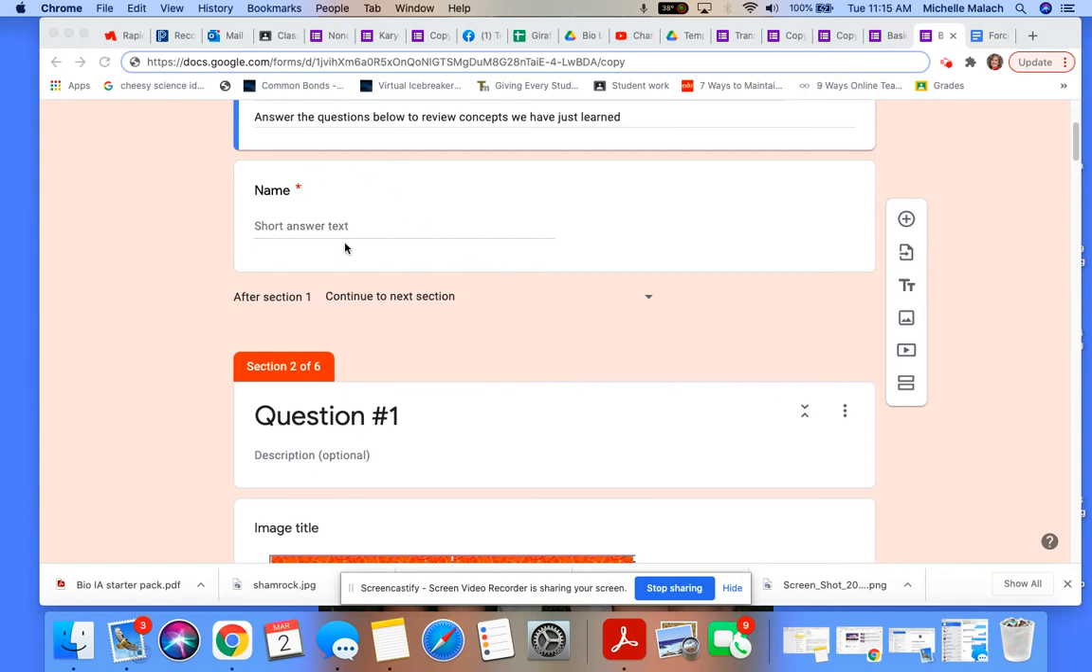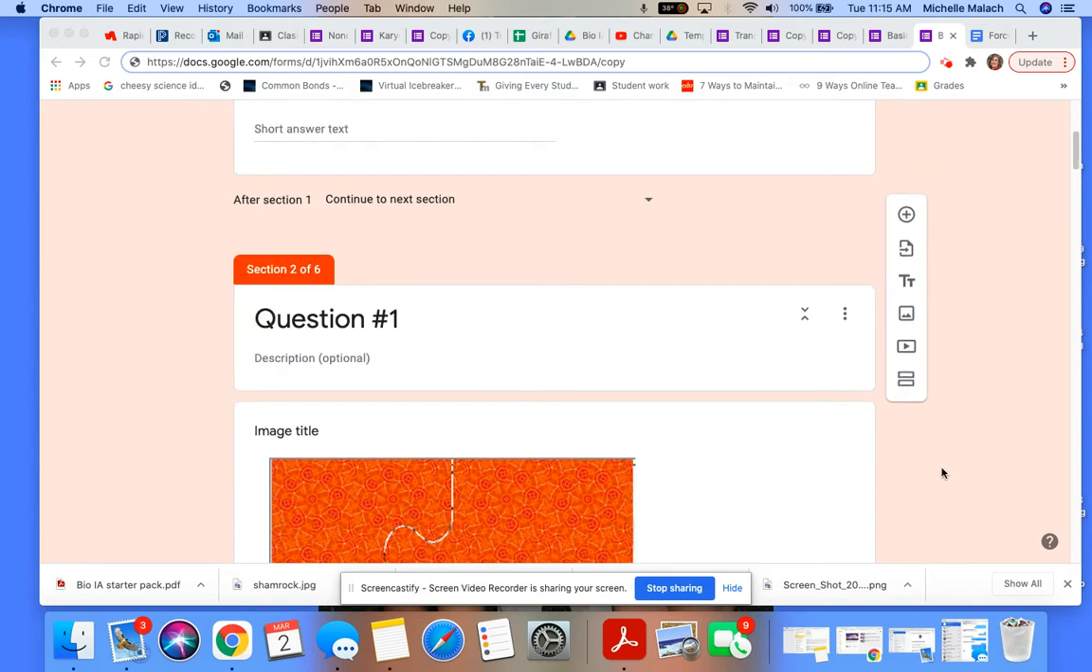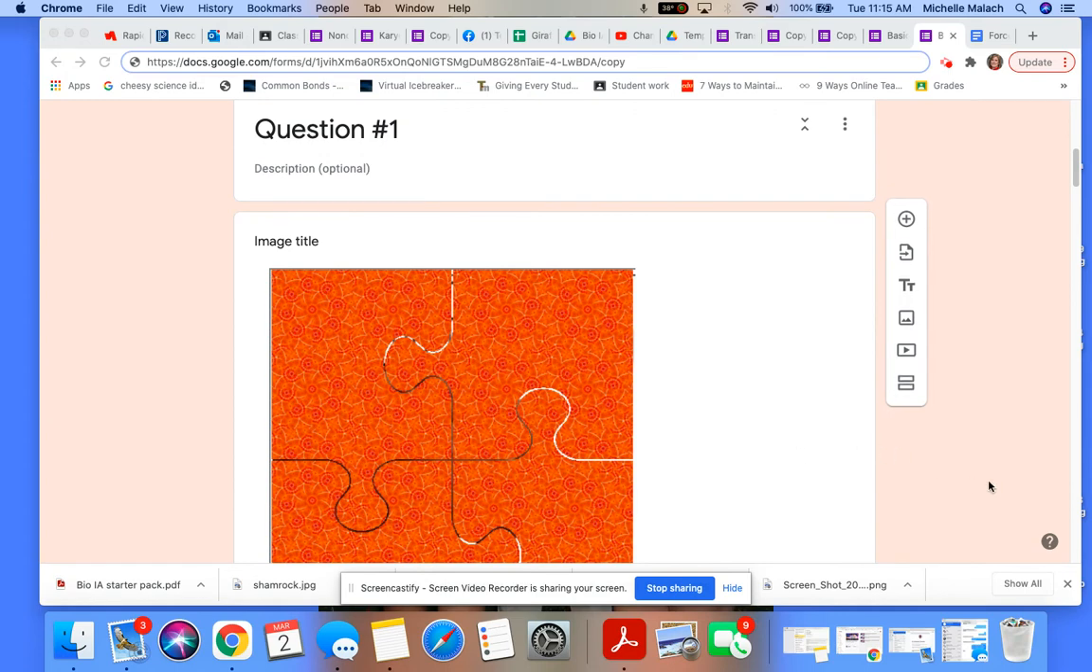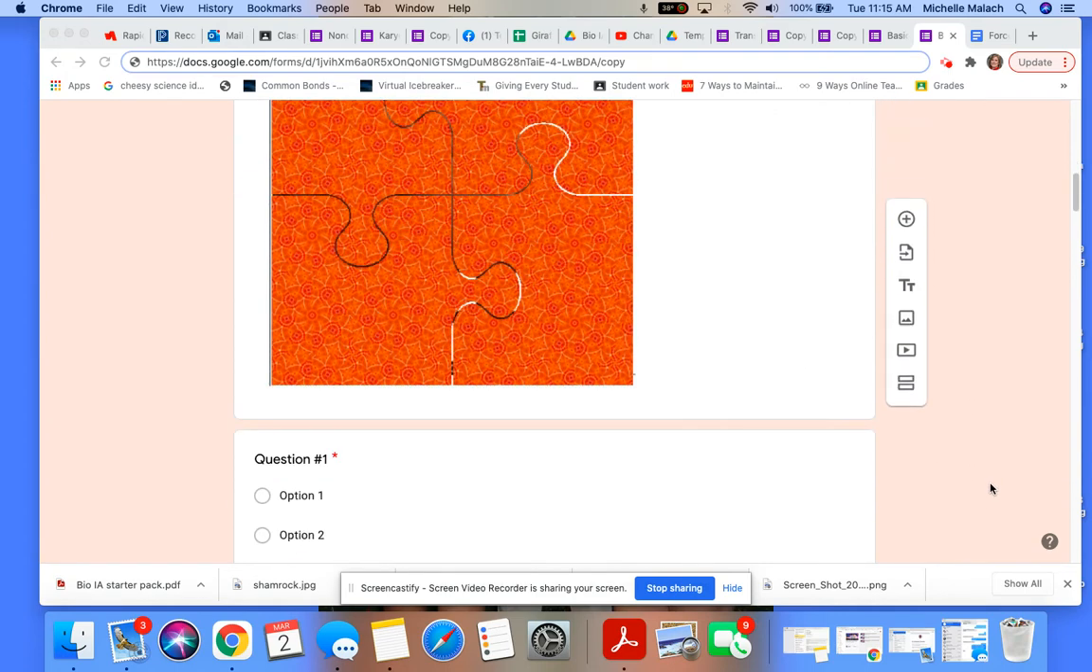But I just have right here just their name because I'm not grading it. I'm just looking at it for the last question, actually, in the whole thing. That's the one that matters the most to me. So this particular one is set up for 4 questions. I have a puzzle piece version here with a picture.